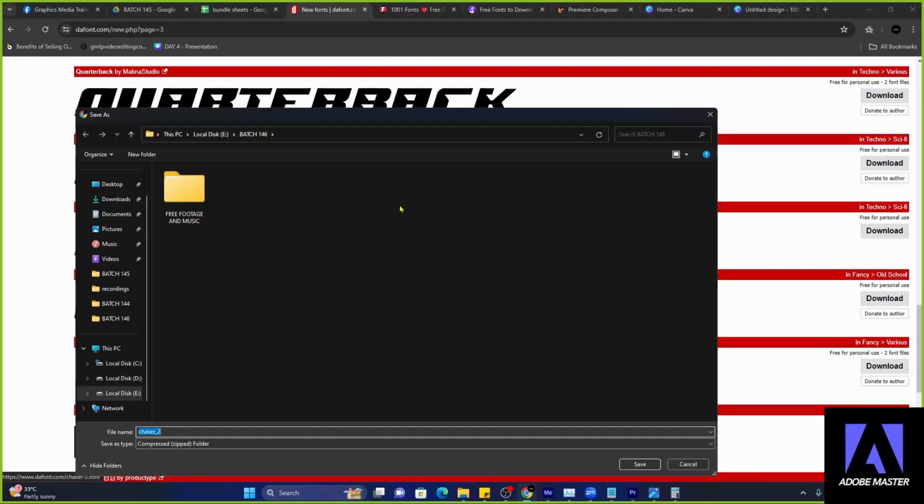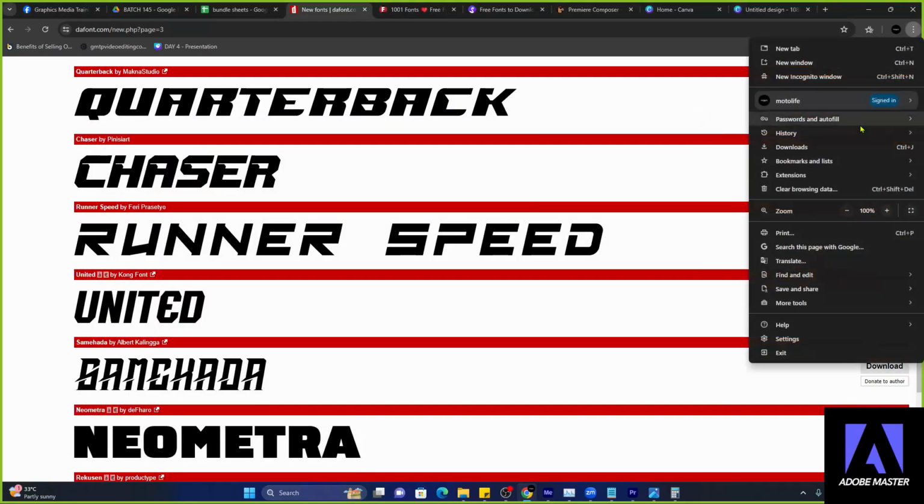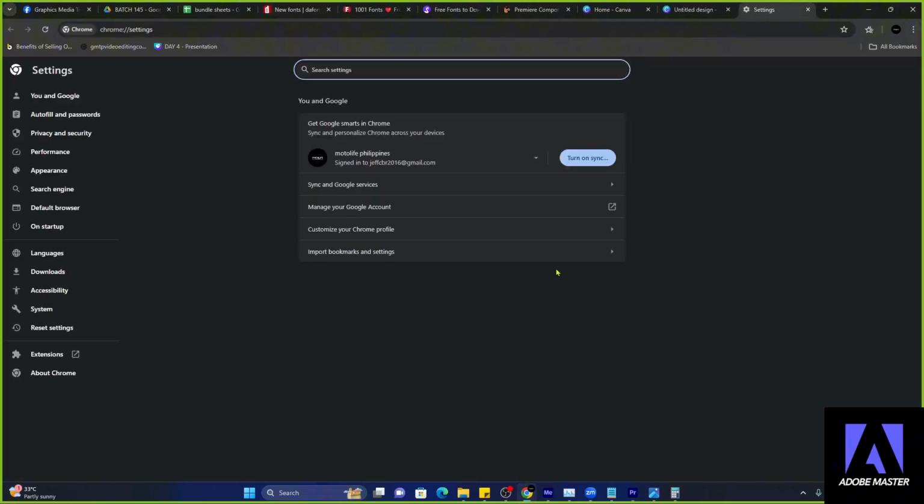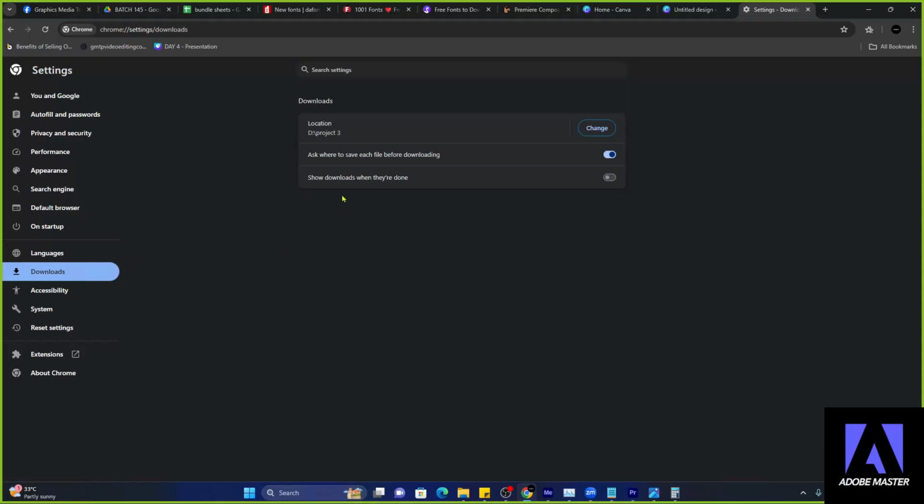Now, if you're probably wondering why every time I download something from my browser, it always prompts my file explorer and asks where I need to put my downloaded file? Because in my browser, if you're using Chrome, class, we always have that setting in Chrome, you go to downloads and you can activate ask where to save each file before downloading, so at least you know which folder you put it in.